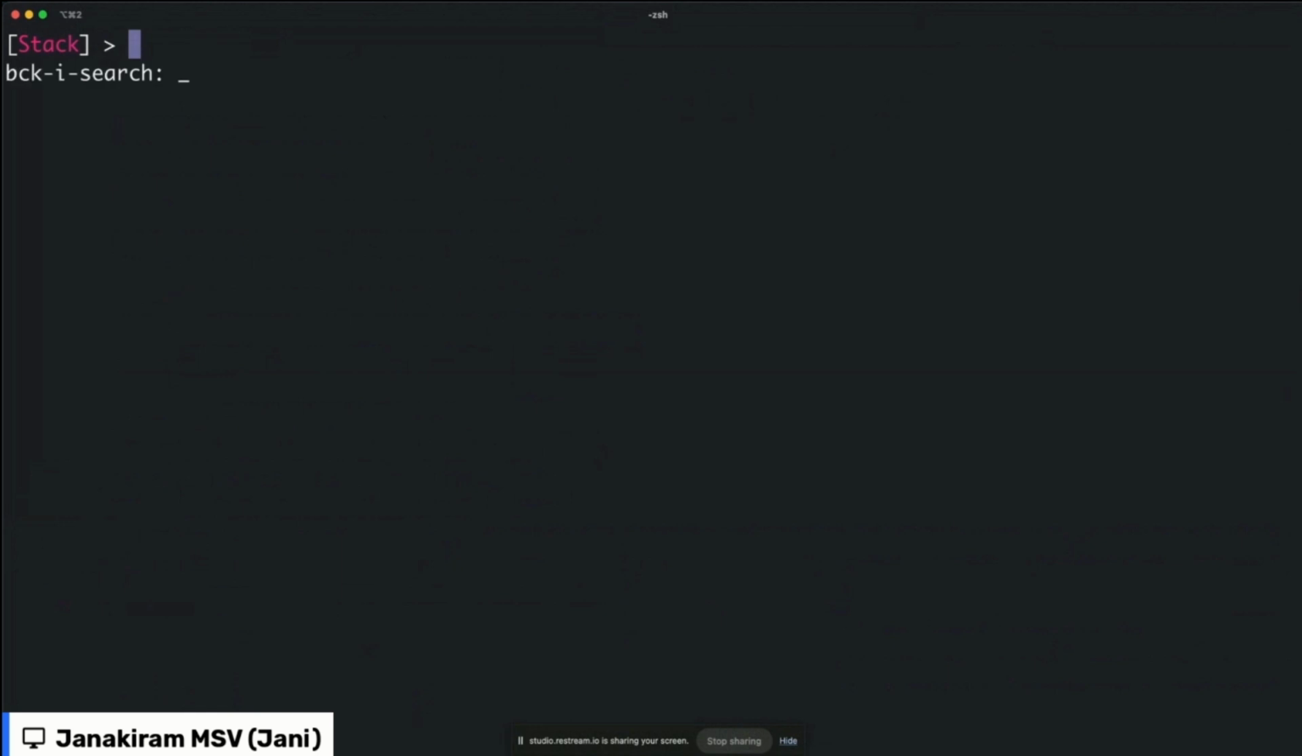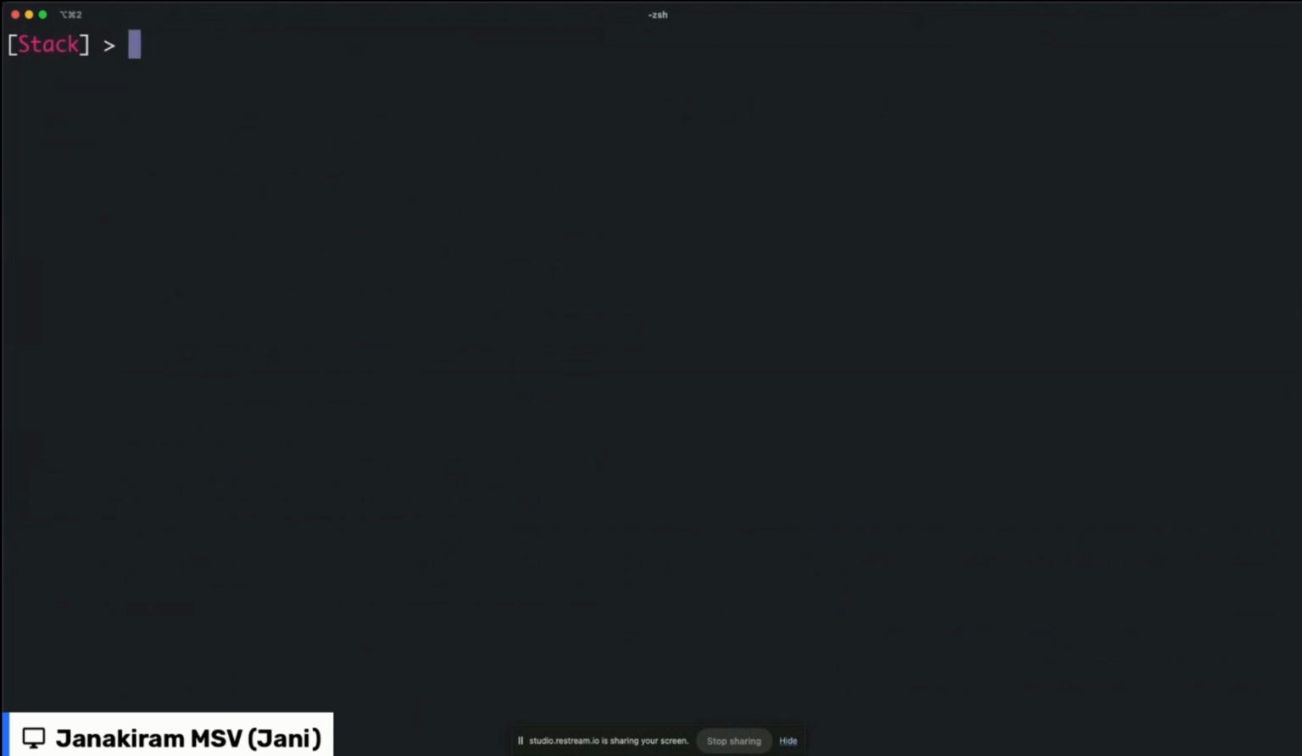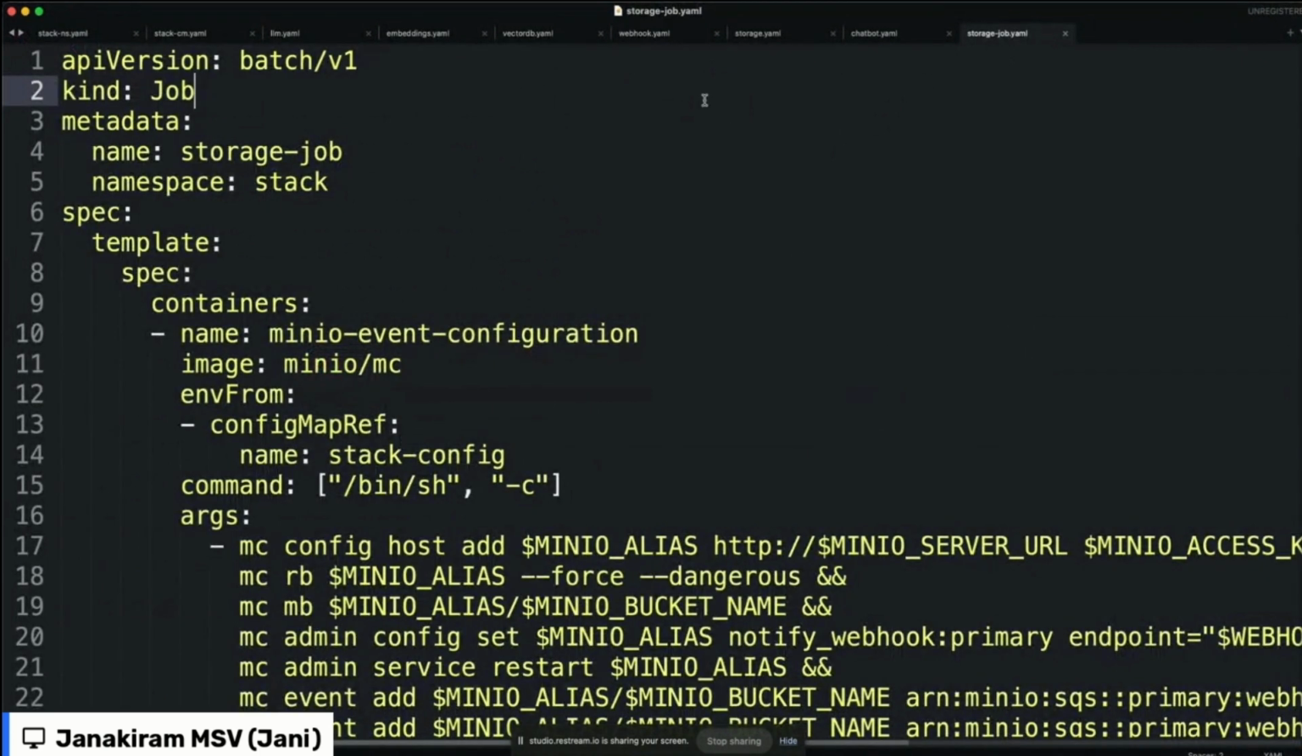All right. So now when we look at the number of deployments, we have almost everything coming together. This is the data lake. This is the webhook. This is embeddings. This is the vector database. Perfect. Okay. So now comes in the plumbing part, and that is the storage job.